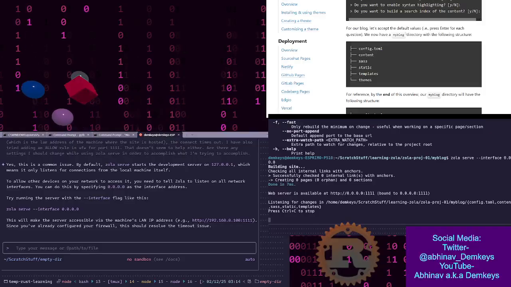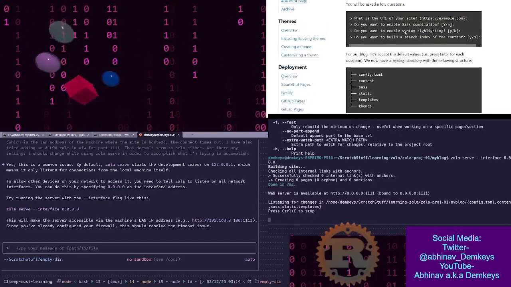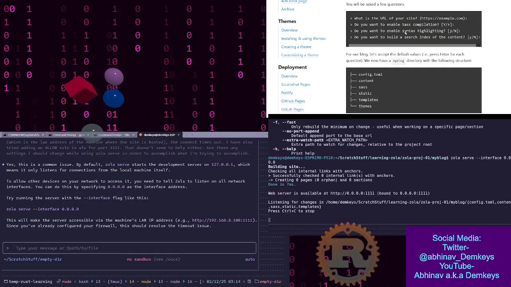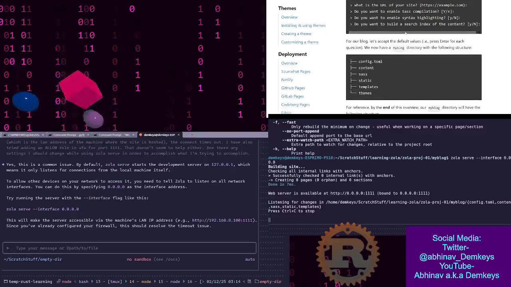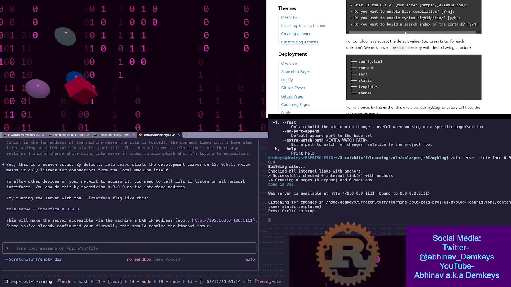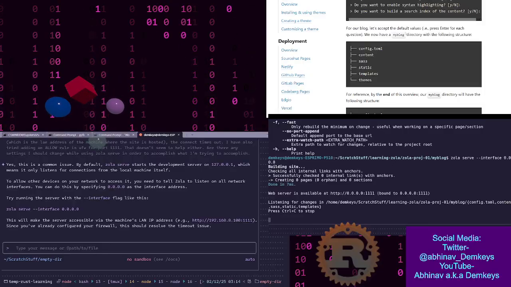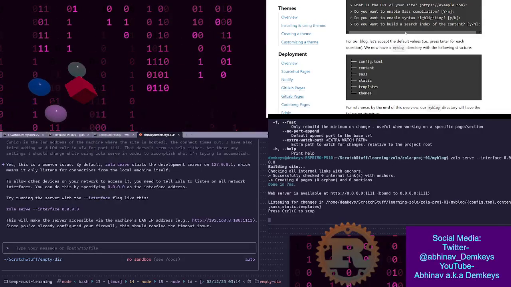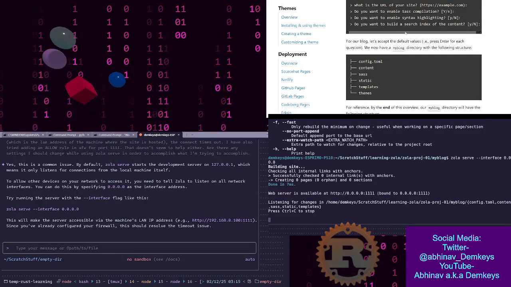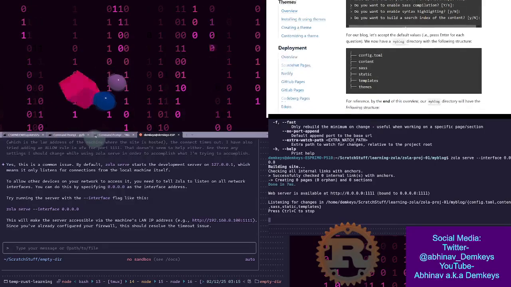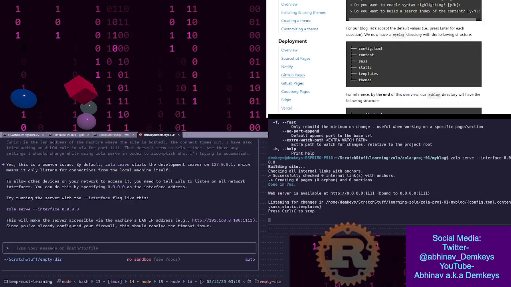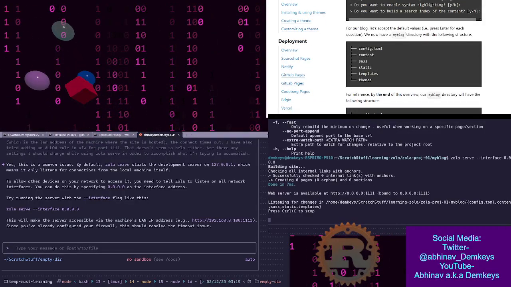Oh, could I have left the example thing as example? To be fair, I'm not entering an address, I'm entering the IP address directly. So I don't think the name of the site matters, or the URL, I should say. I don't think the URL of the site matters, though it needs something to add to the config.toml file.